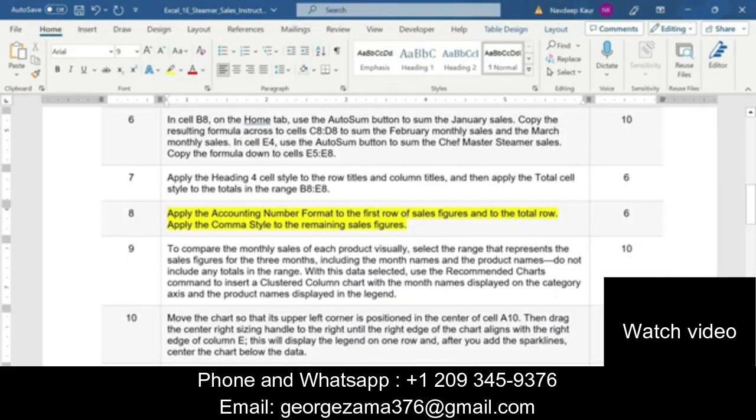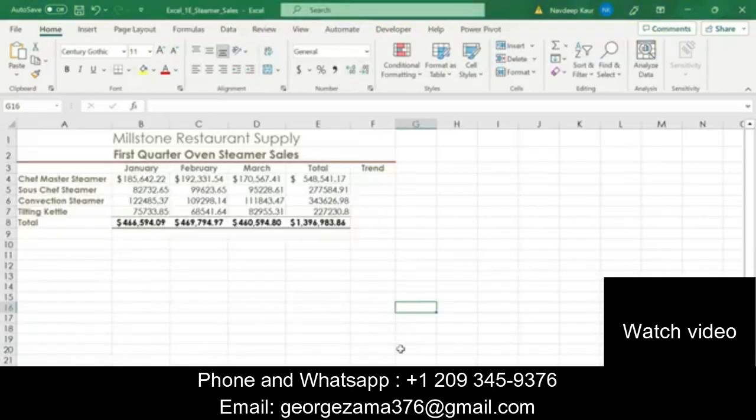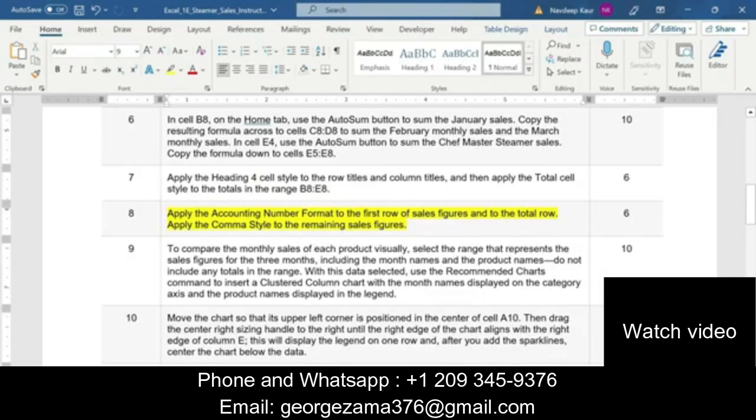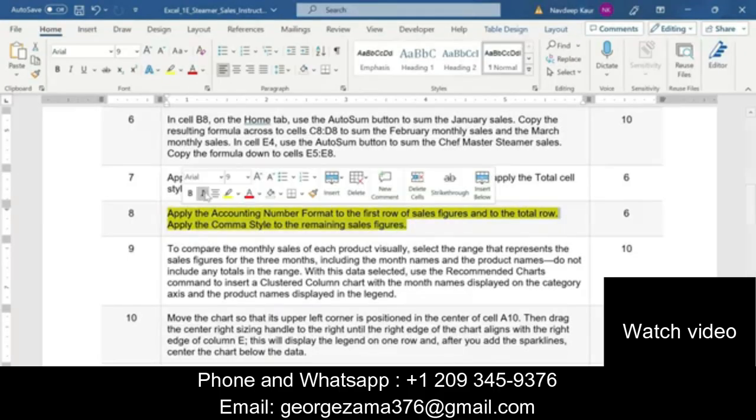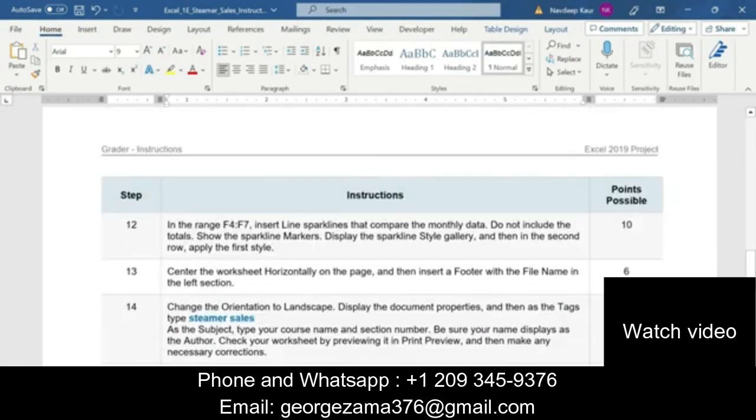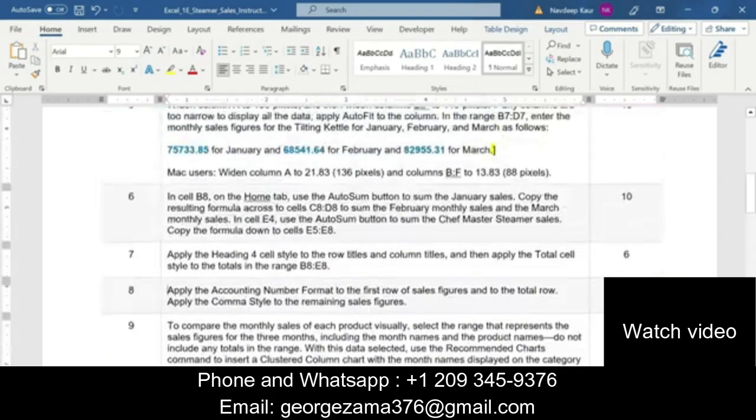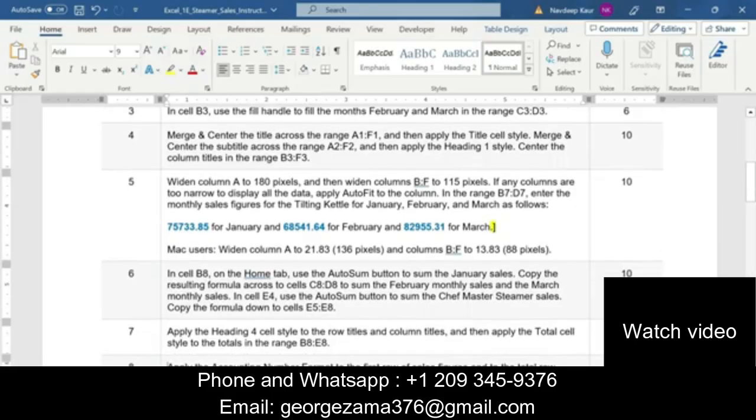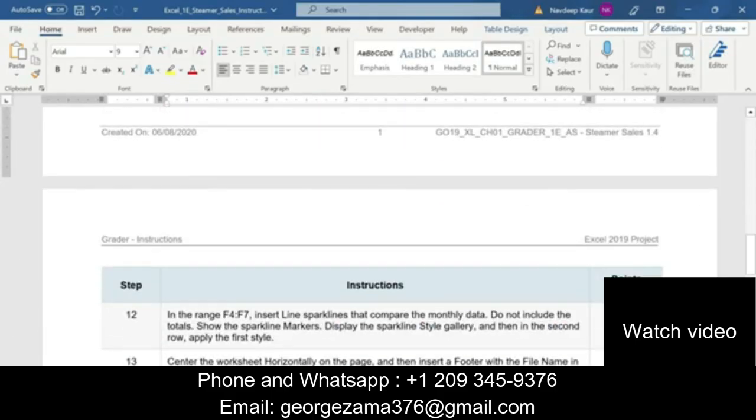So next thing to do, apply the comma style to the remaining sales figure. So for the remainings, we will select the remaining sales figure. These are the remaining sales figure, and we are supposed to apply the comma styles to these one. So that is all about step number 8 of the assignment. So we have completed 8 steps so far, and total steps are 14. So out of 14 steps, I have solved 8 steps for you, and I am leaving 6 steps for you.